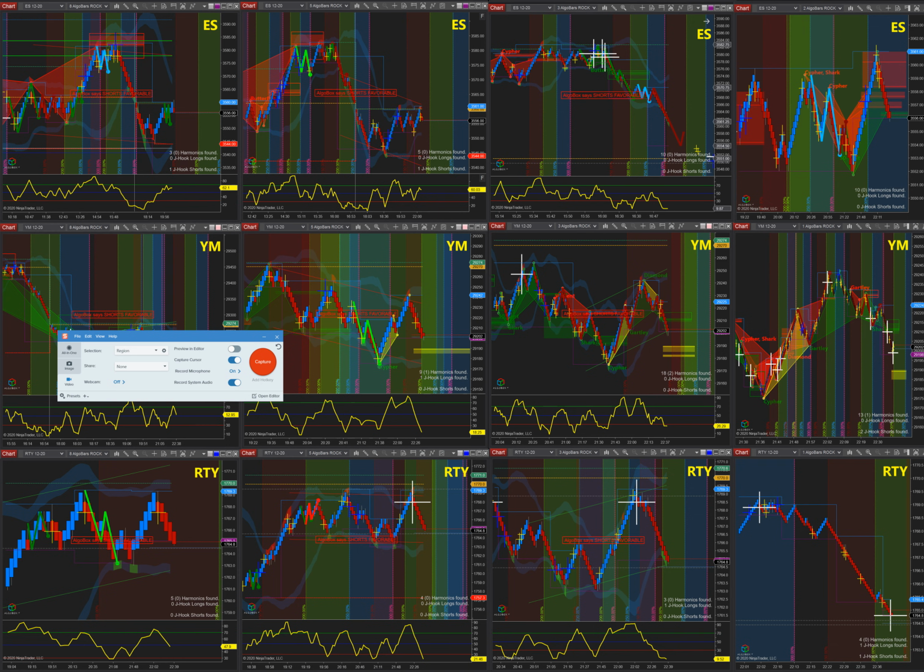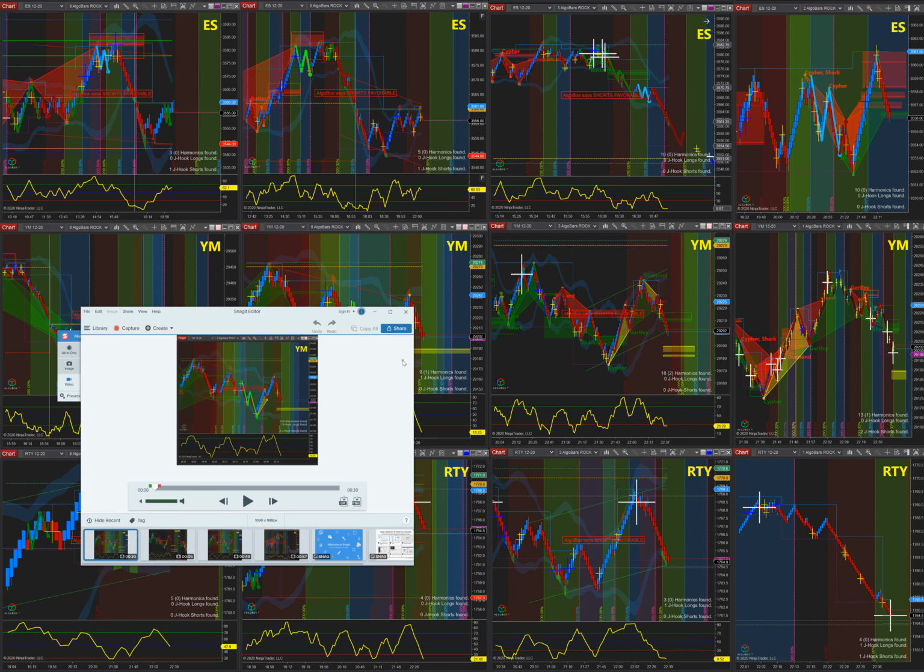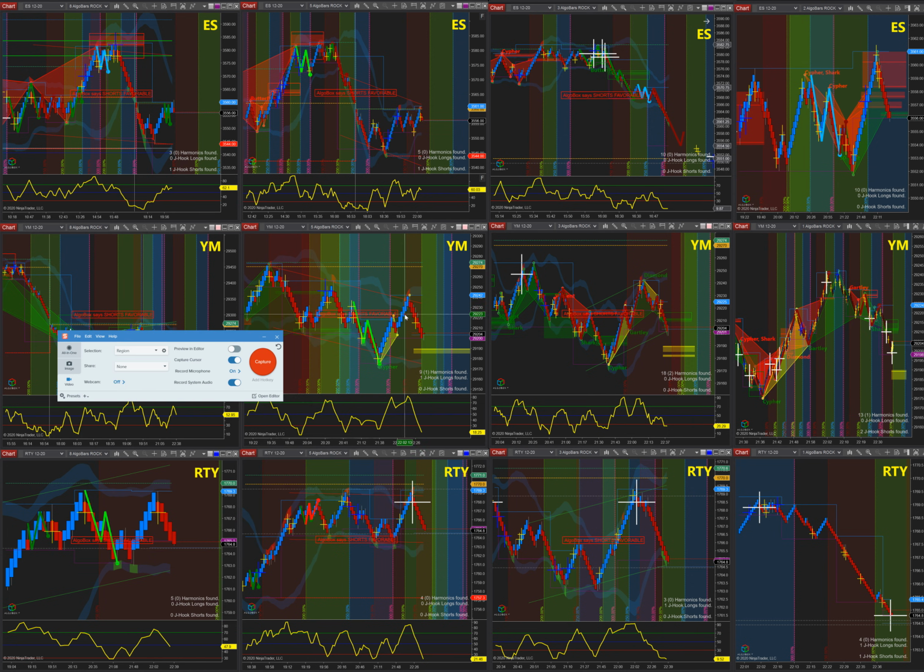And I'm going to find the file. We can open the editor. So in here is really neat. If you wanted to change it into a GIF file, you could. It'll automatically do that for you. Or if you wanted to take a screenshot of a certain frame of the video, you can do that as well. But I'm just going to close this out. And I'm going to find it in the folder.